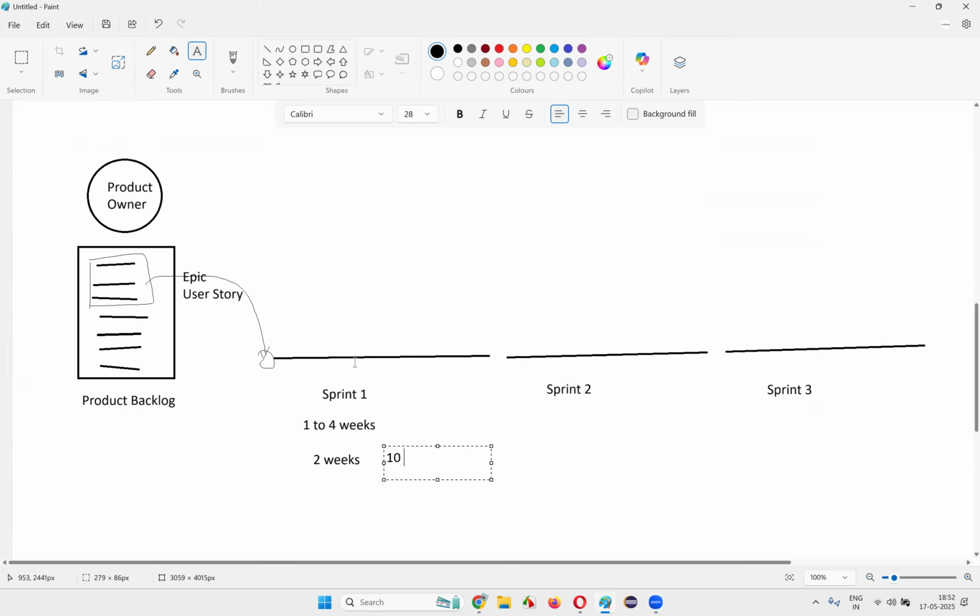Assume that this particular sprint has a duration of 10 working days, which is nothing but 2 weeks. In the 10 working days, this is the first day, this is the second day, this is the third day, this is the fourth day, fifth day, sixth day, seventh day, eighth day, ninth day, and 10th day. Total 10 days are there. Assume. Okay. Now, some requirements were given.